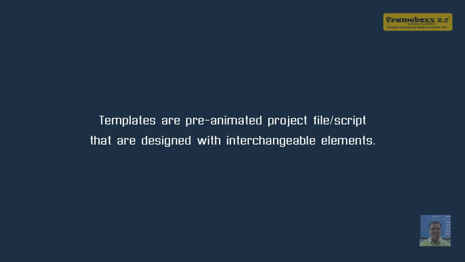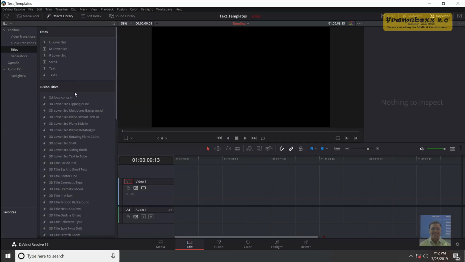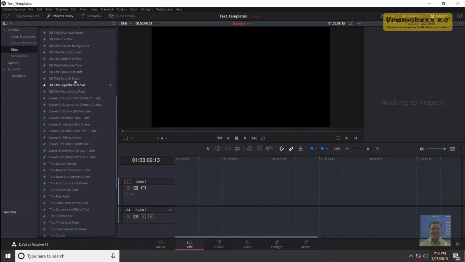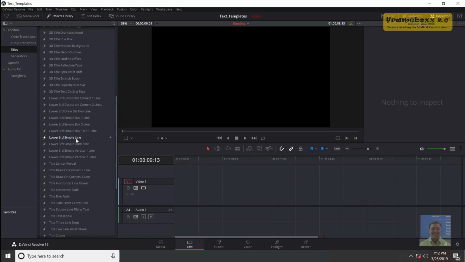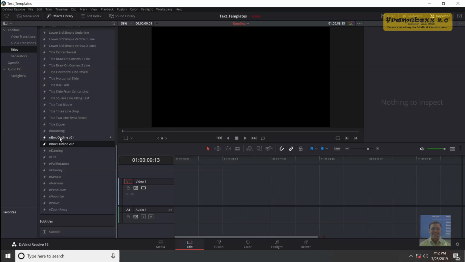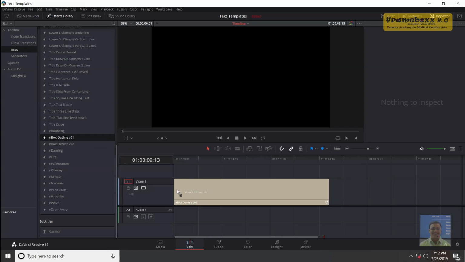Now let's see with one example. According to me, what are templates? Okay, so this is my Resolve, and here you can find the title things, and here you have so many presets that are designed using Fusion tab. Okay, so let's see one example that I designed over here, that is Nbox outline version 1. I drag this template on my timeline.